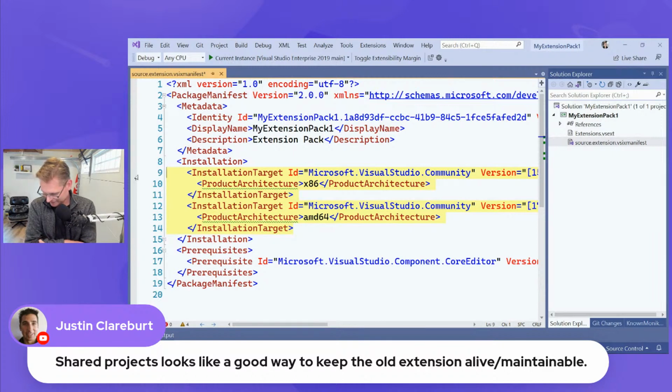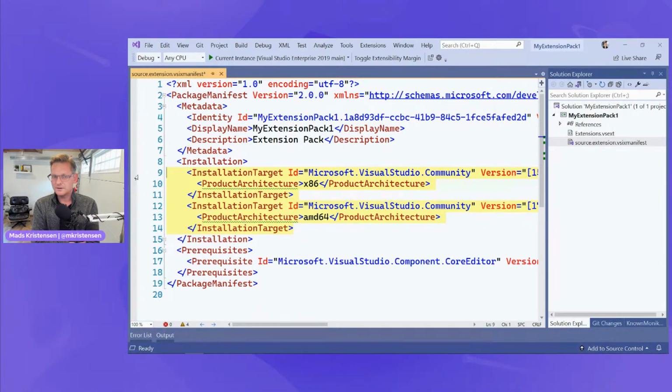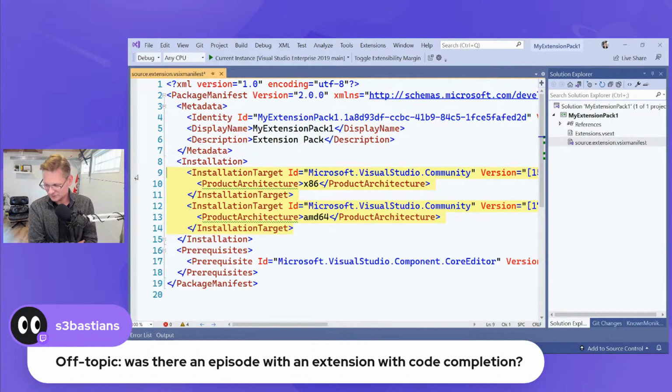Oh yeah, off topic here, Sebastian. Was there an episode with an extension with code completion? Did we do IntelliSense? I don't think that we did. Yeah, we should do one.